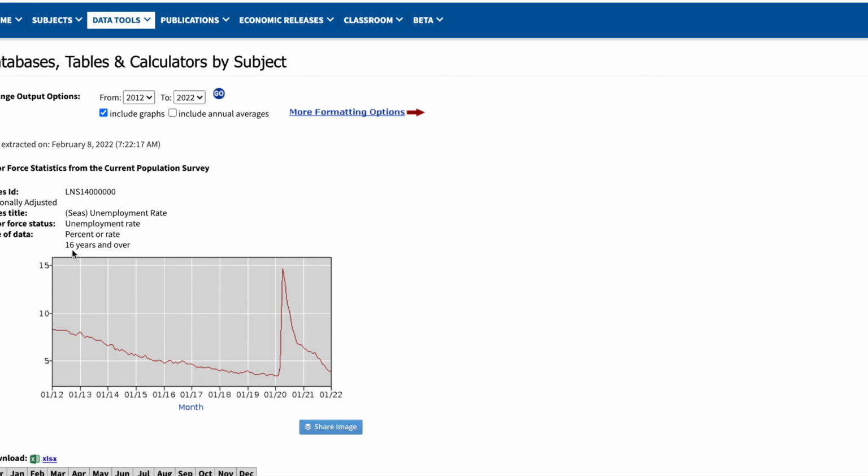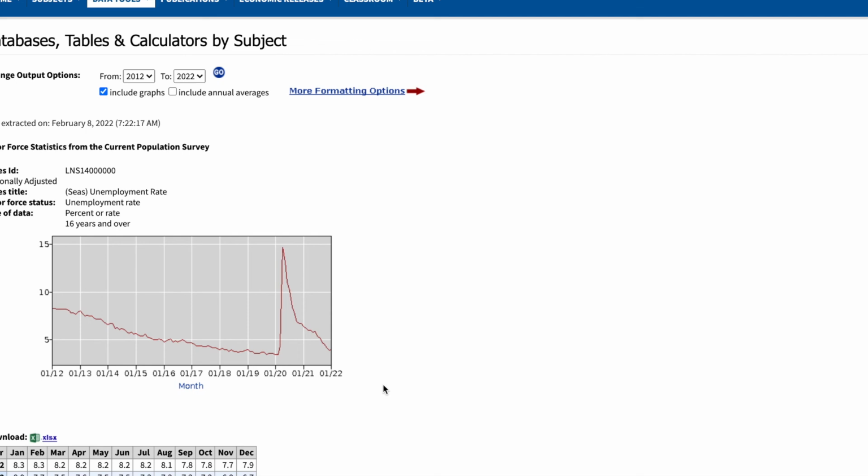It's in a percent or rate for 16 years and older. And we see a trend that you may or may not have expected. I don't think this spike should be terribly surprising since that happened in the very beginning of 2020. So it's well placed around the coronavirus pandemic. That's when millions of people lost their jobs, basically simultaneously, as lockdowns emerged as a public policy option. So we saw a huge spike of unemployment. And since then, it's been a steady decline back to levels that we were seeing before the pandemic set in.